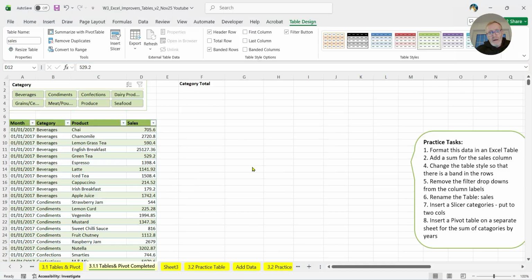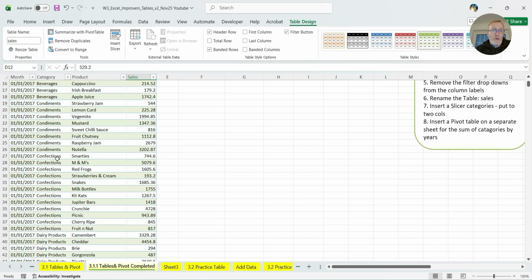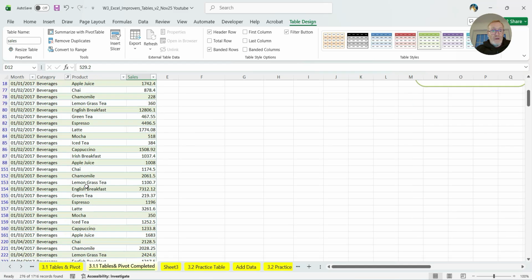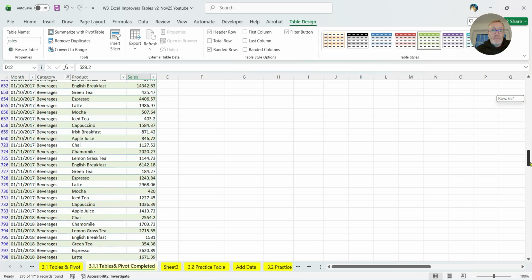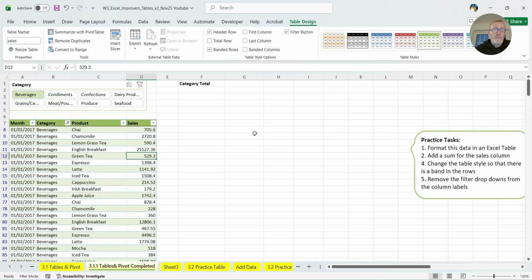Okay. What I've done here, imagine that you've got your table and you didn't want to do a pivot table, but you wanted to find out what the totals were for each of these categories. If I just click on beverages, we really don't know. We've got to go all the way down to the bottom, and then I'd have to put the totals row in, and then it would tell me what the total is for the beverages there. But it's a bit of a pain. So let's see how we can do that differently.